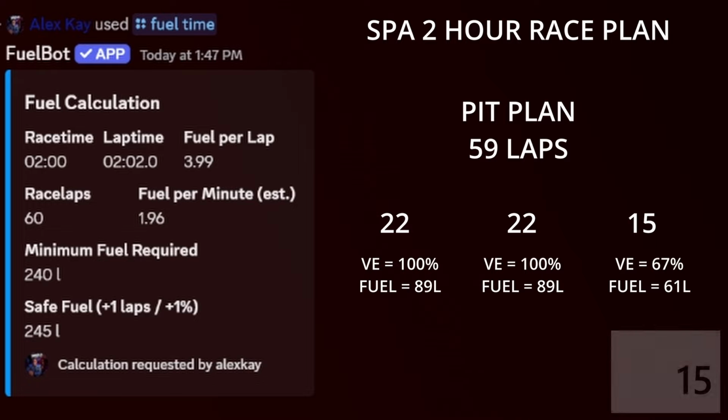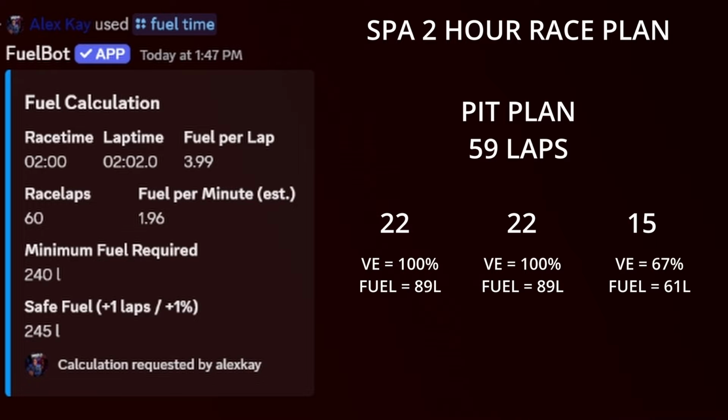Now we do the same thing for fuel, multiplying 15 by 3.99, which gives us roughly 60 litres. Again, to be safe, make it 61. So that's our entire race plan done.